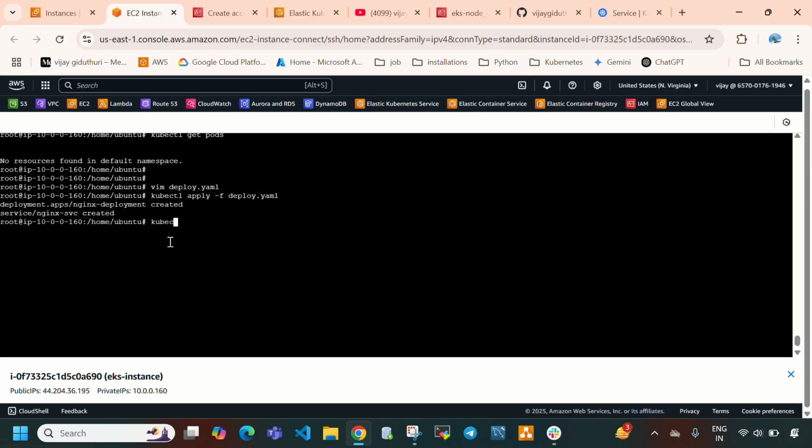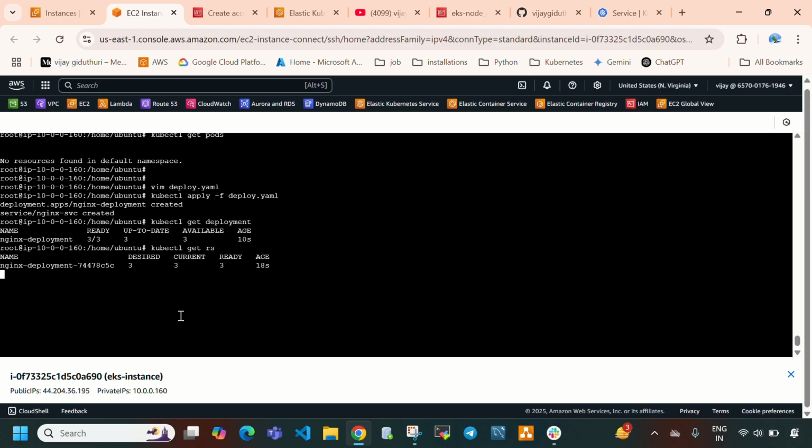So now let me hit kubectl get deployment. Here you can see the Nginx deployment is created, and it shows 3 by 3, that means 3 pods are running. Now let me hit kubectl get rs. RS stands for replica set, guys. Here you can see the Nginx deployment replica set has been created.